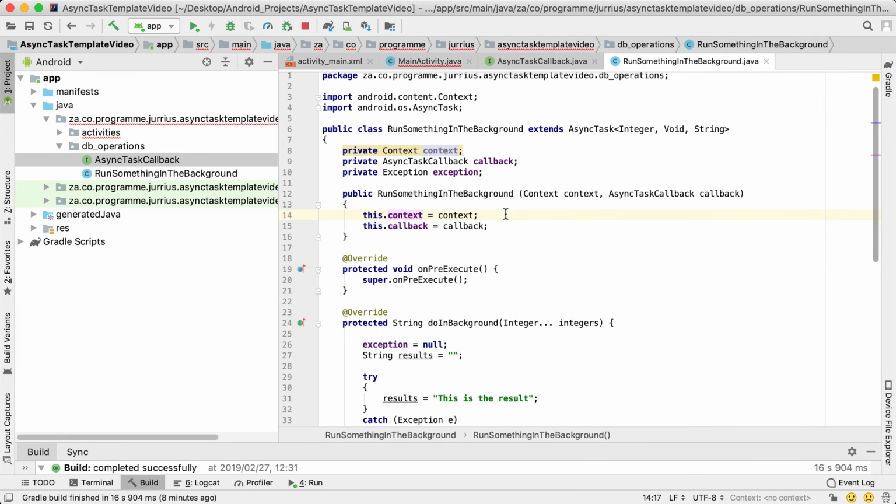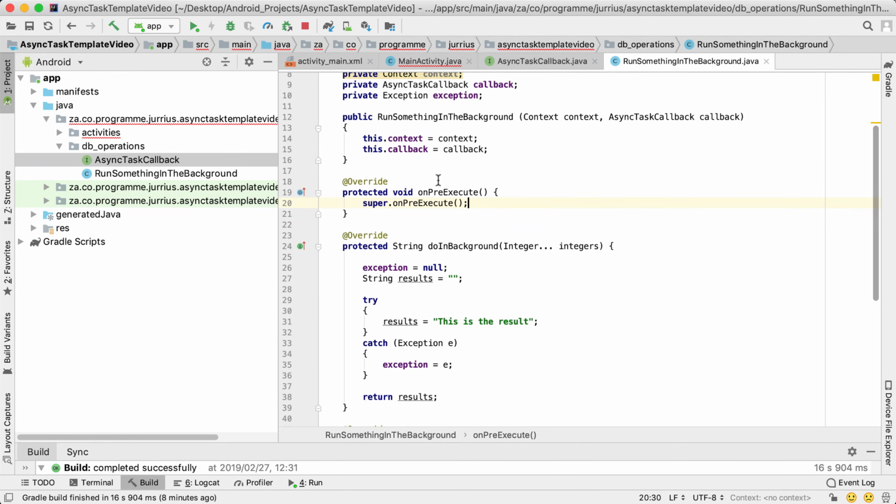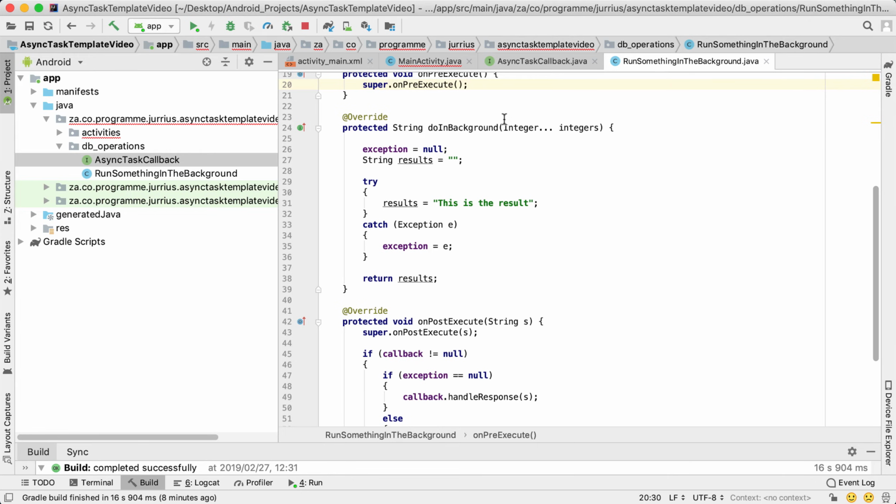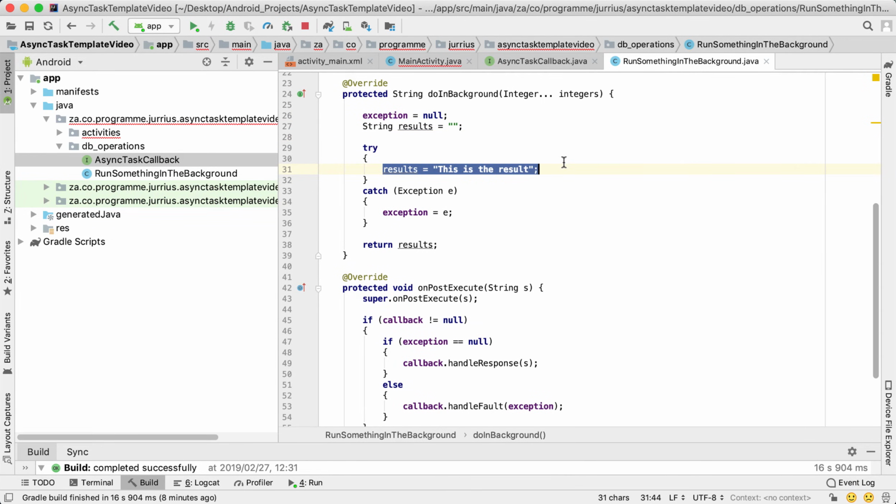So after the constructor, it will run on pre-execute. Nothing will happen there, or we can do something there in the future. And then it will run the doing background method. There we set the exception to null and whatever we want to do there. And then we try whatever we want to run in the background. We're not actually doing something in the background now. We're going to use this as a template. And then we catch the exception. So if there's an exception that occurred by doing something in the try block, then we will set that exception to our exception variable.